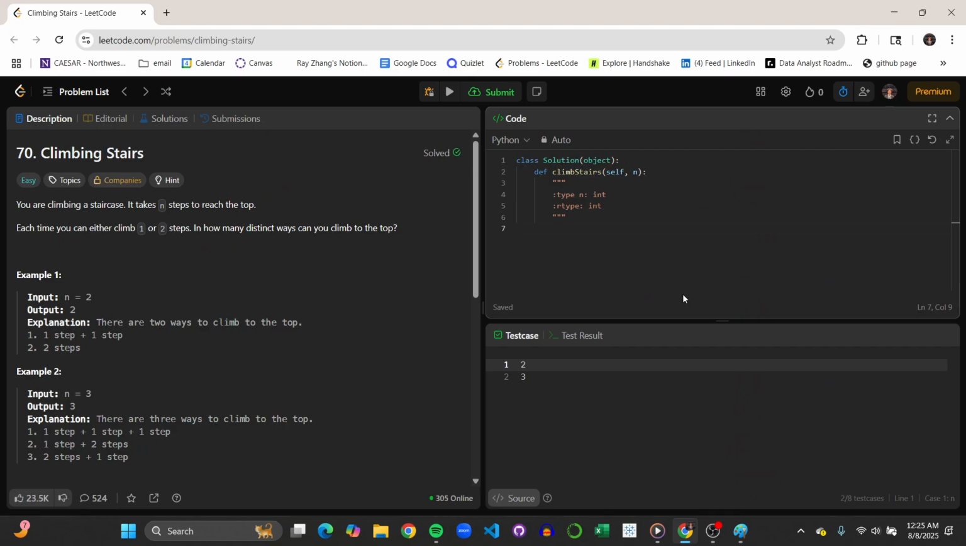Hello. In this video, I will be going over LeetCode 70, climbing stairs. So you are climbing a staircase. It takes n steps to reach the top. Each time, you can either climb 1 or 2 steps. In how many distinct ways can you climb to the top?